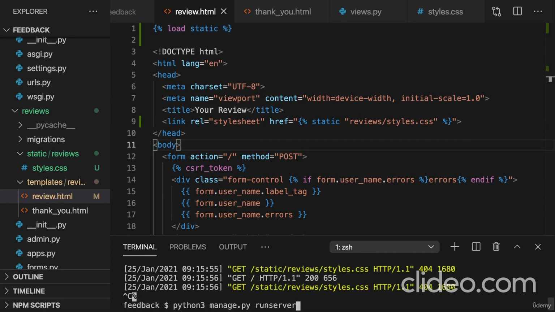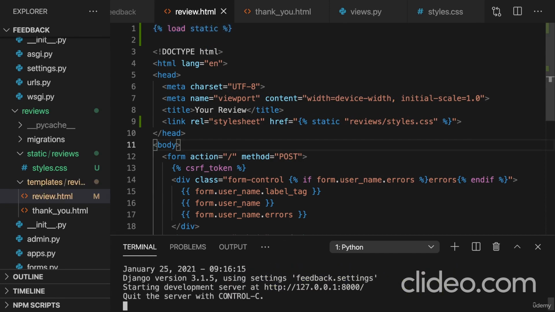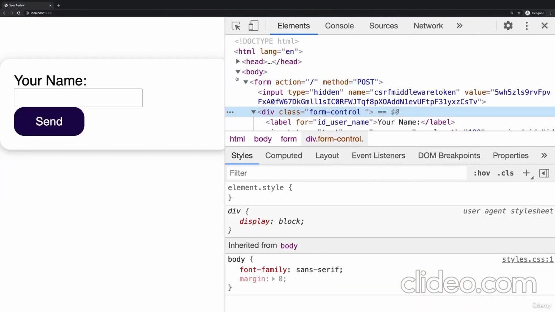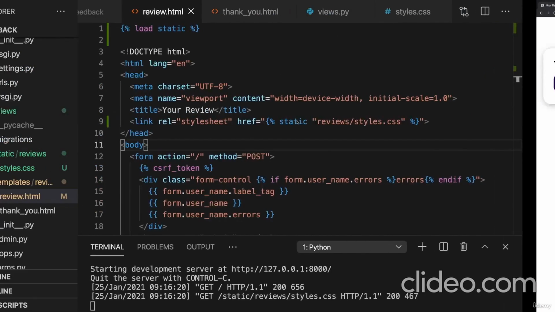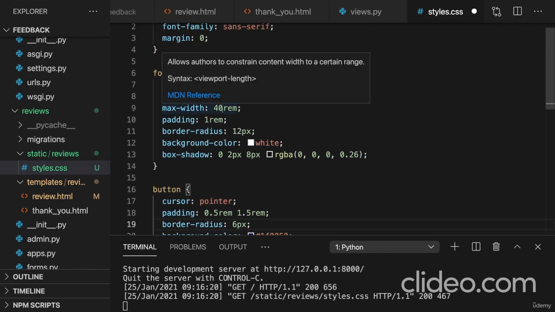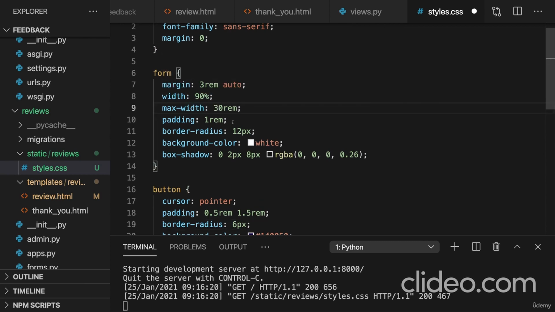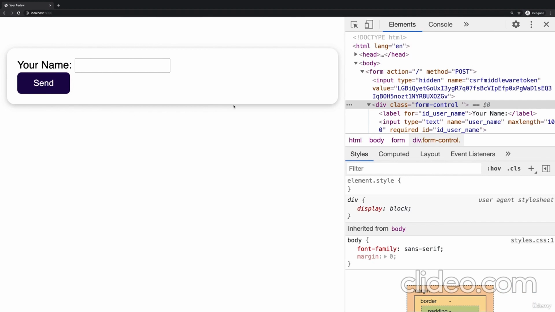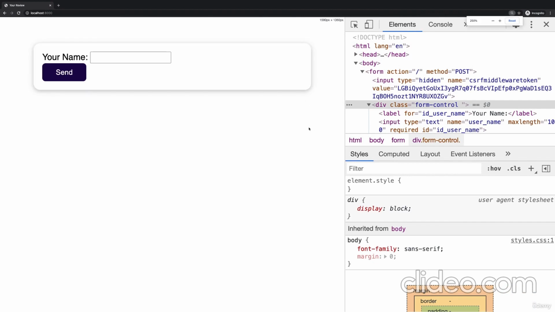With that, let's quit and restart our server so that these static files are picked up now that we added them for the first time. And now I got this look here. Actually, let me tweak this a little bit and change the border radius of the button to 6 pixels. And for the form, I'll set the max width to 30 rem. And this now looks better.